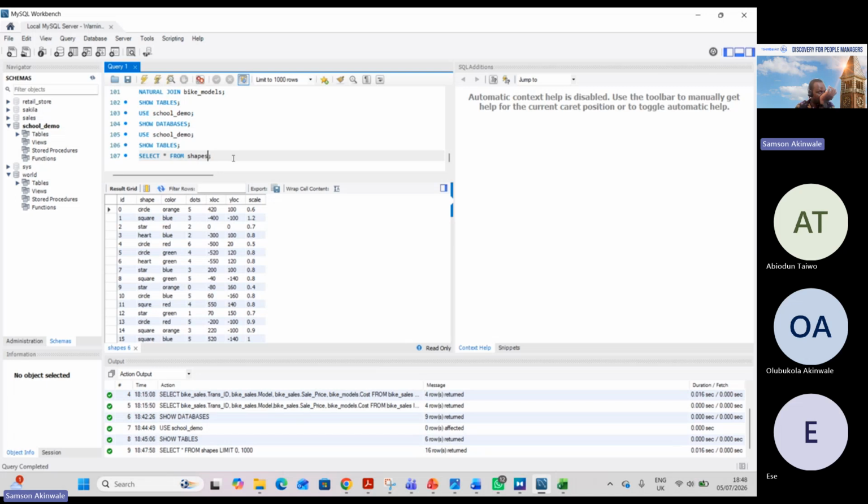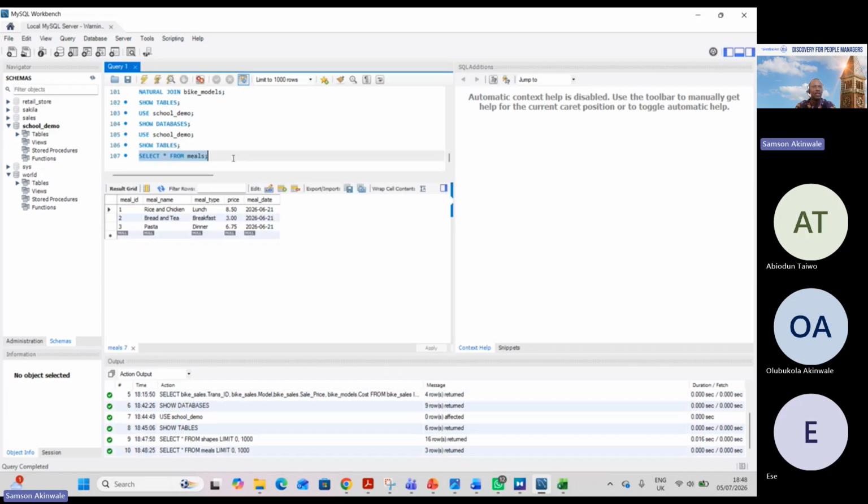Same way, I can repeat it. Okay, I have a list of tables given to me the other time. Instead of giving me shapes, I think I have another one for meals. I can bring this out this way. Yes, this is a table for meals. This one has meal ID column, meal name column, meal type, price, then meal days. So I can change as easily as this. That is how very easy it is to approach SQL.